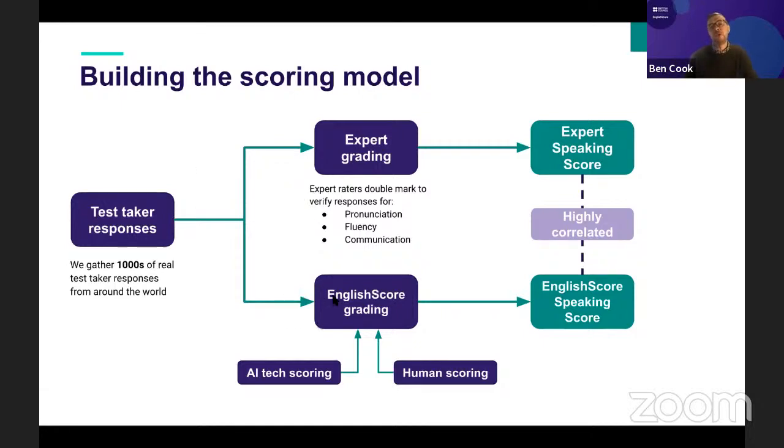At the same time, we also wanted to build an English score grading model, or scoring model, based on those responses. To do this, we use a combination of AI text scoring and human scoring, and that's the peer grading I mentioned earlier.